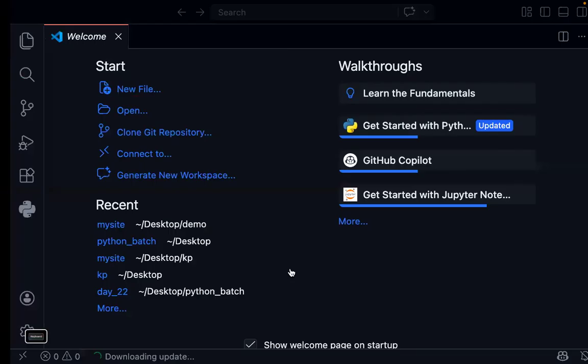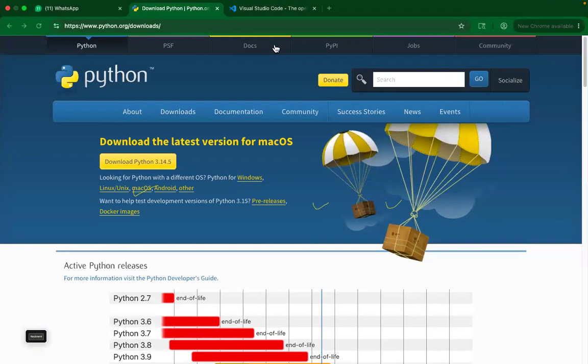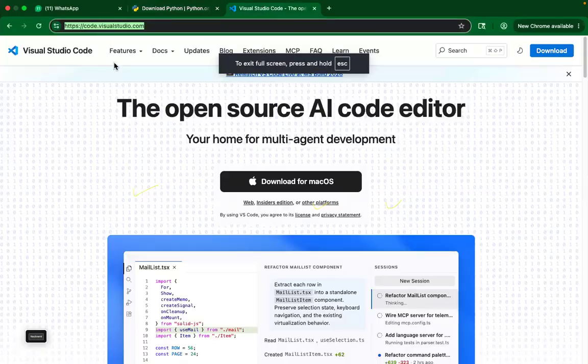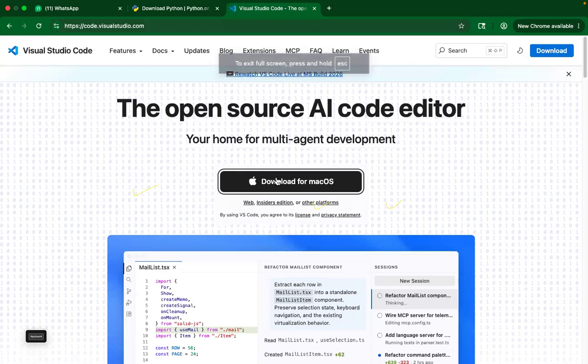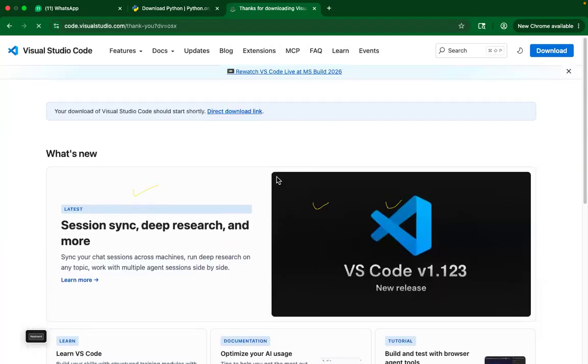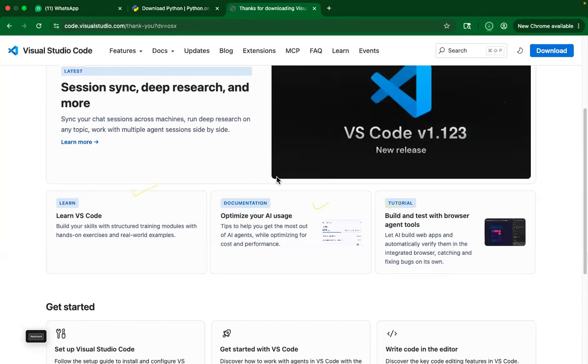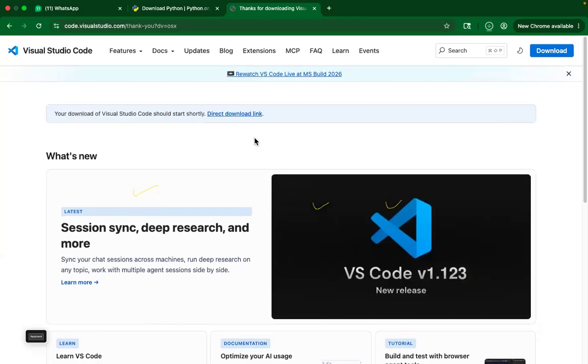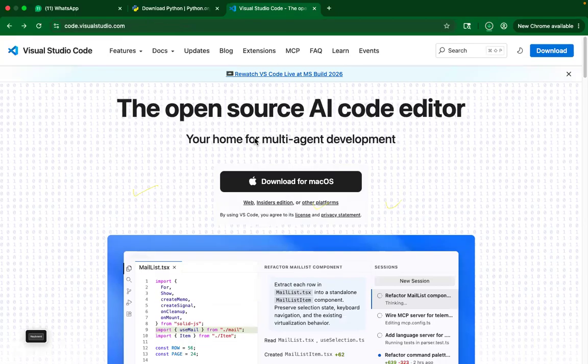Let me show you where it is. So you went to code.visualstudio.com and you clicked on the download button. That's it, or have you done anything additional along with it? No, I didn't get this page. I got a different page. Let me try to open that once again.